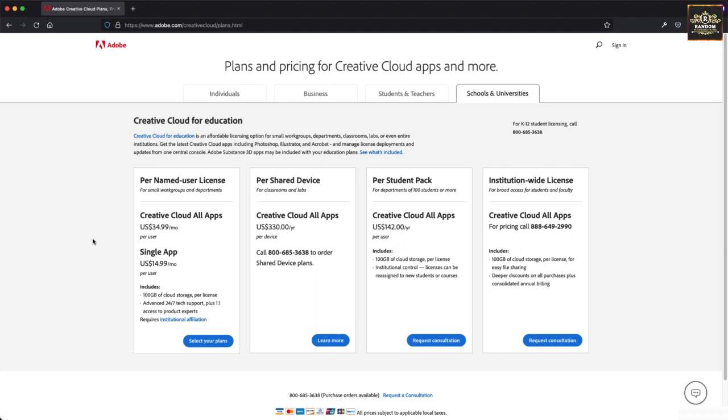long run, because if you're a university or a school, that's part of your tuition. That's where you're charging for that. So that's really what it is, but you need to contact Adobe for most of the plans just to get started. So that's schools and universities, plans and pricing for Creative Cloud.